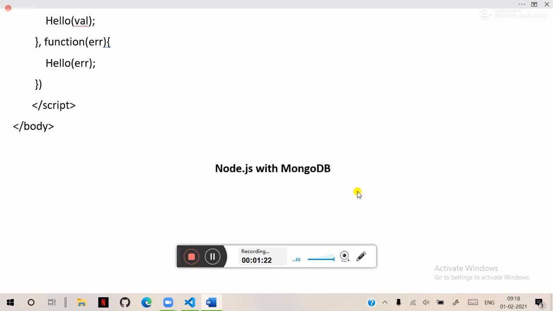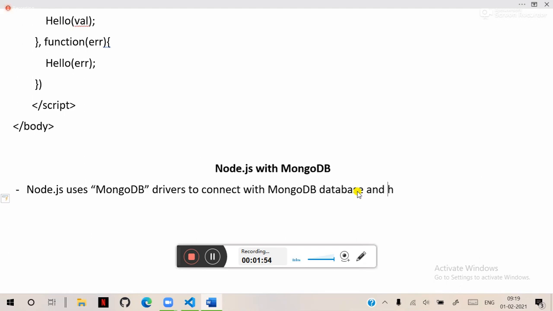Right. So, the first important thing: Node.js uses MongoDB drivers actually, MongoDB drivers to connect with MongoDB database and handle interactions server side. Handling interactions server side.